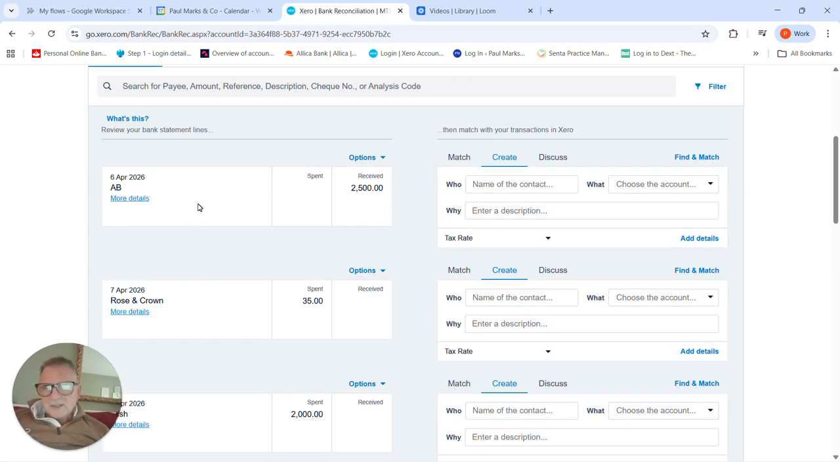So say that you receive money directly from your client. I've just said it's AB here, whoever you rent out to. You can see here there's match, create and discuss. Use create, put in who it's from, so it's AB. It's a new contact. This is where it goes in Xero.